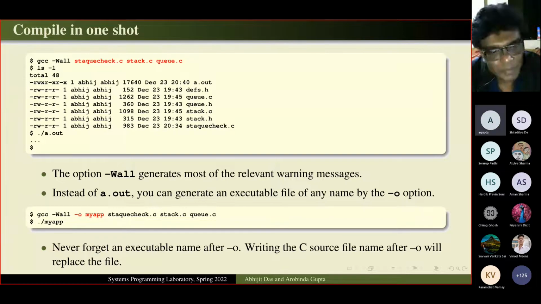Is that clear? Sir, will there be any folder with myapp, or is it just a name? Not a folder, it's just the name of an executable file. Instead of a.out, whatever you supply, that will be generated. See, if you do ls -l, you see a.out coming in. Instead, it will show myapp. It's just another file. Yes, sir. Okay.